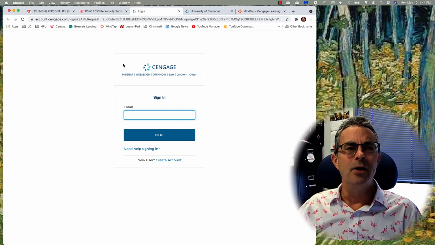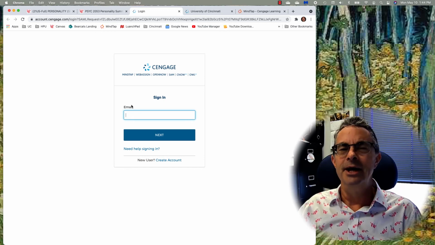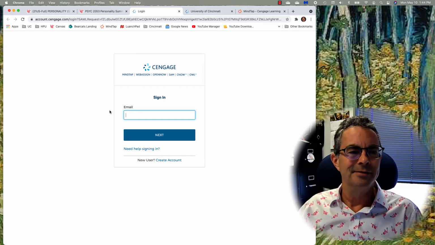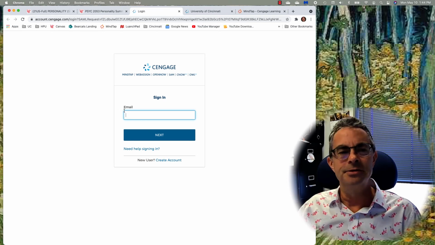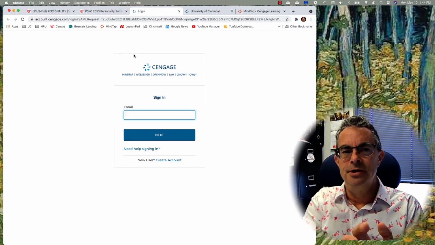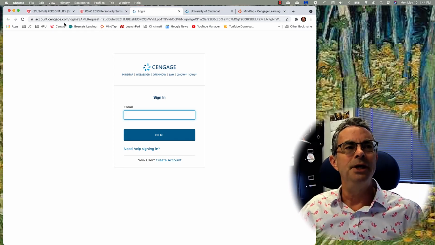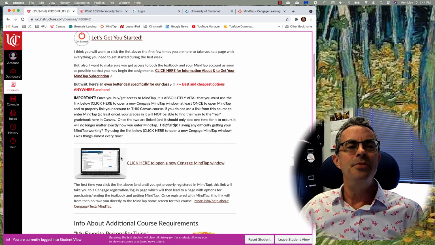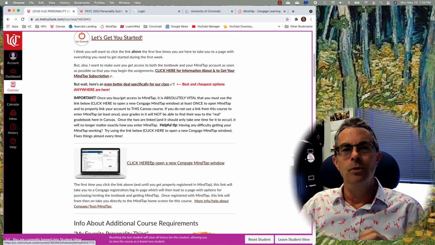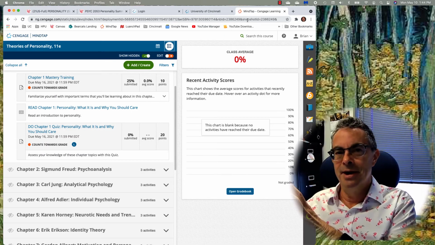When you create your account, just do yourself a favor and use your UC email. Don't use your Gmail or your own personal email address. It'll work, but you'll just have best luck if you keep them together, so your UC stuff. Use your UC email. Once you've done all this, and once you have created your account, it will then be linked to that course page. If I go back to that course page, from then on, when you click on that, it will open up the MindTap window.